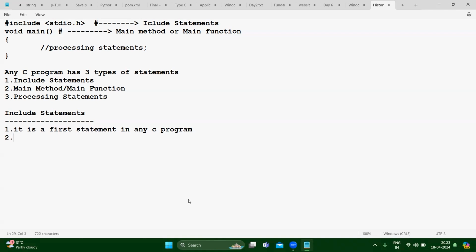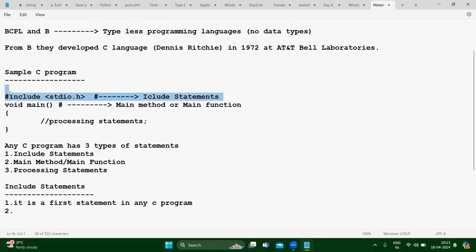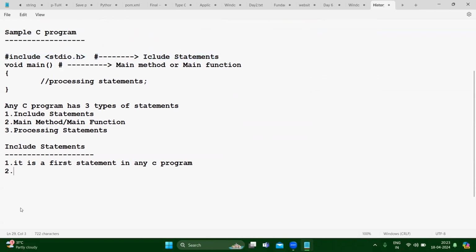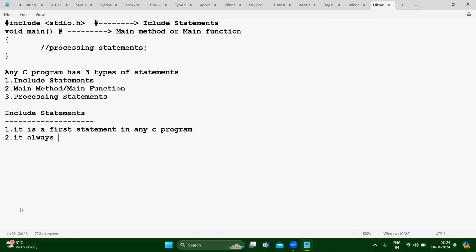And it always begins with what? It always begins with a hash. This symbol is known as hash. Okay, hash symbol. Next, there is another name. It is also called a preprocessor directive.